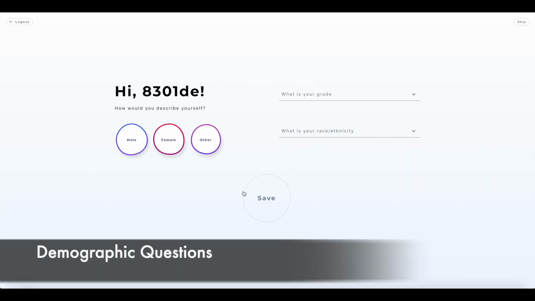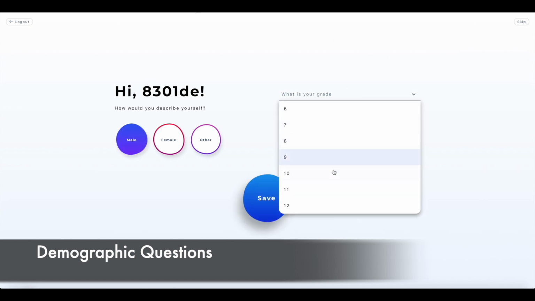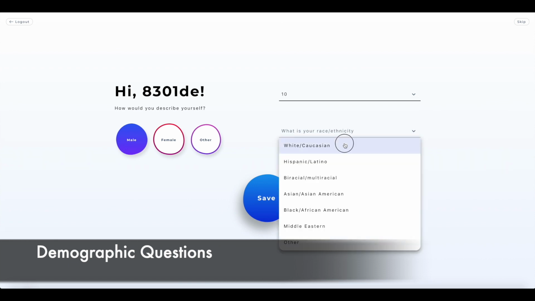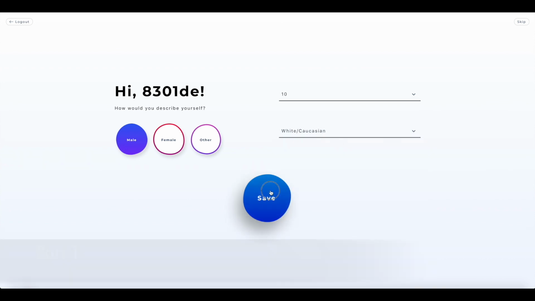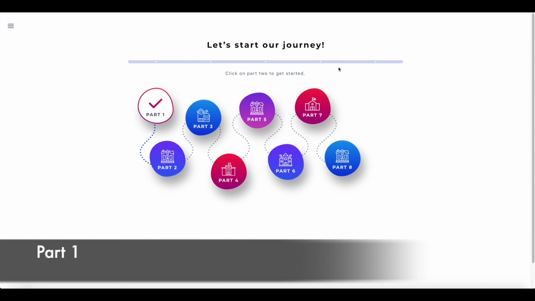Now students will see a set of questions related to demographic information. There is a skip button in the top right-hand corner if students don't want to answer these questions. Once these questions are answered, students click Save. This is part 1 of the journey of the survey. As you can see, this check mark indicates that the demographic questions have already been completed, so students can click to the next step of the journey.